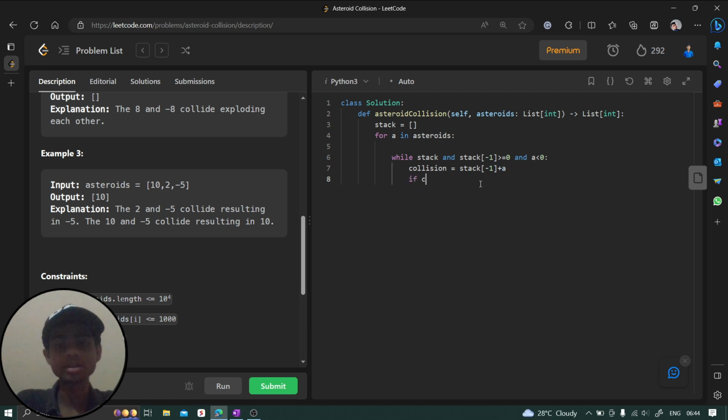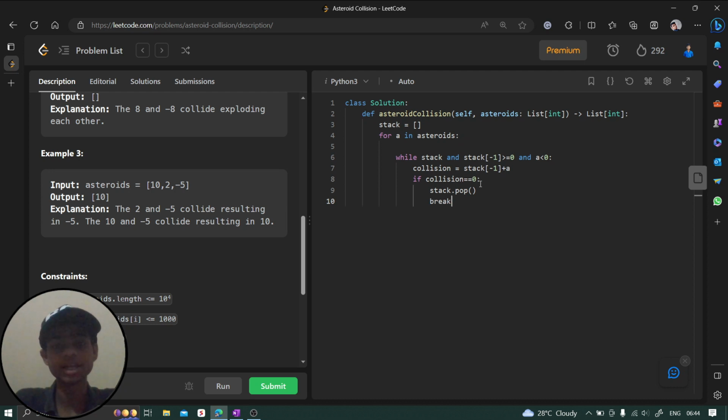So if our collision is greater than or equal to 0, right? If our collision equals 0, that means both are the same size, so both are going to explode. So we are going to say directly stack.pop, and you explode it. Fine, so we can say directly break it.